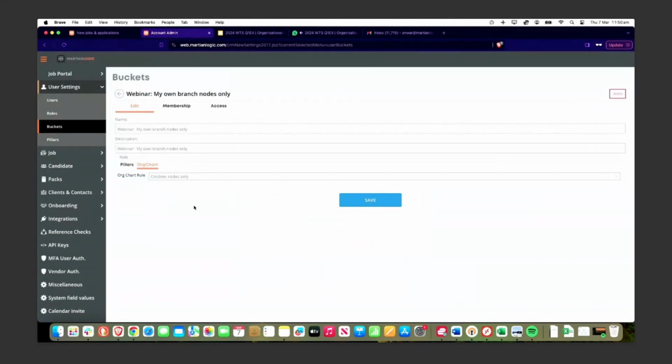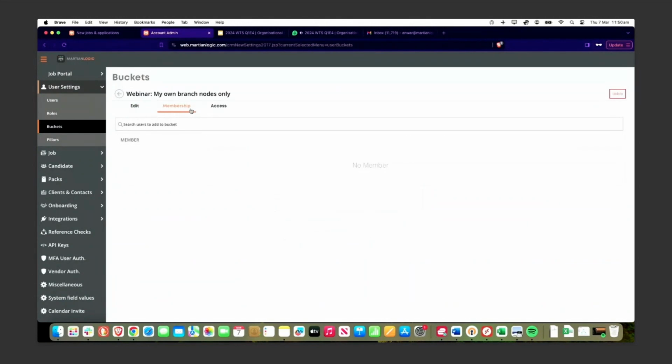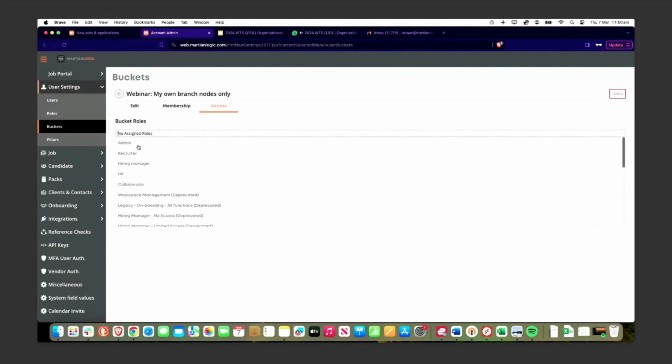Almost done. Now what I have to do is, who are the members? So I can leave it now, because you do remember we did it from the users, and we will do that in a sec, show you. Now, the only thing I have to do is the access. So what that means, for all the nodes that fall in that bucket, in this case, my own team members are the nodes that fall in that bucket, I will have which access. I'm going to elevate the access of the manager to admin.